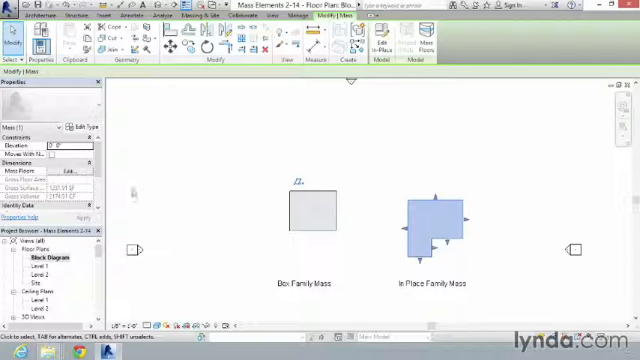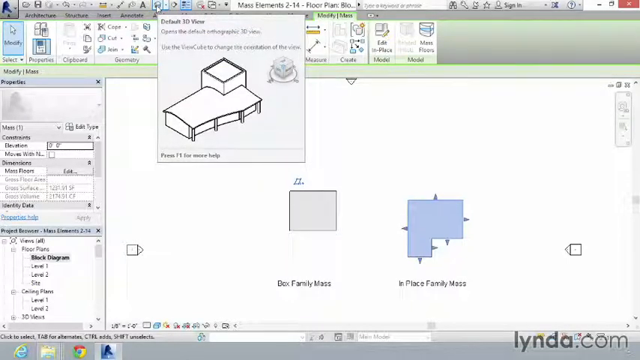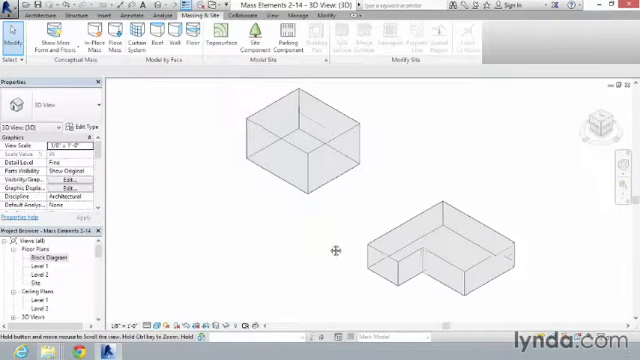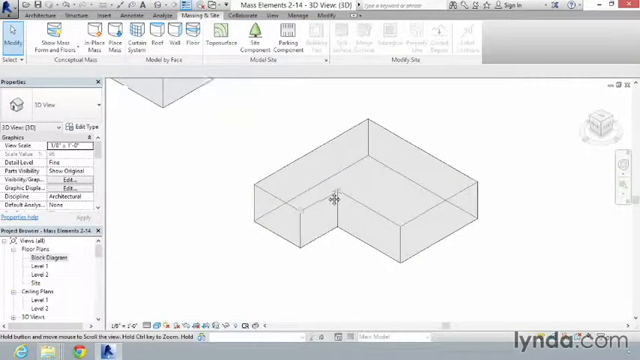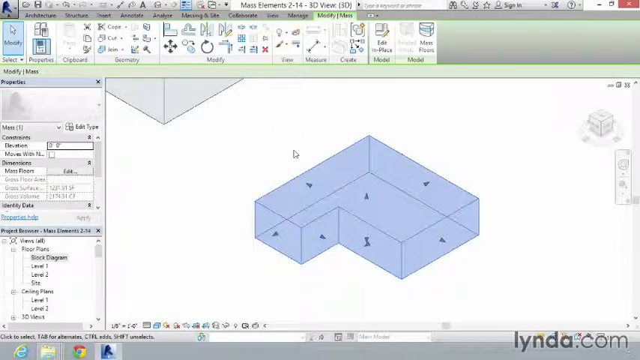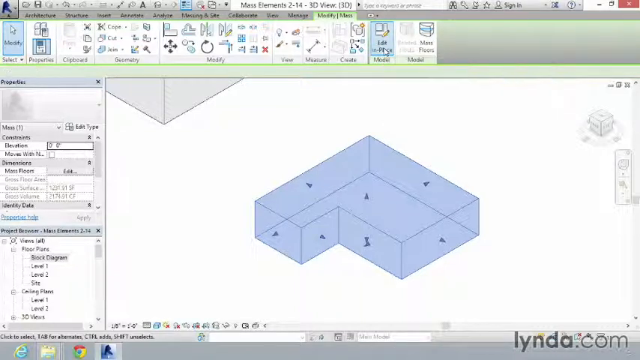So how do you go about doing it? There's another thing that you will need to do. Let's go into 3D mode over here, which is up at the top in the very top toolbar, and click on it. And we'll just kind of zoom in a little bit here on this. And go ahead and click on the in-place family. And then there's an icon called Edit in Place. Go ahead and click on that.